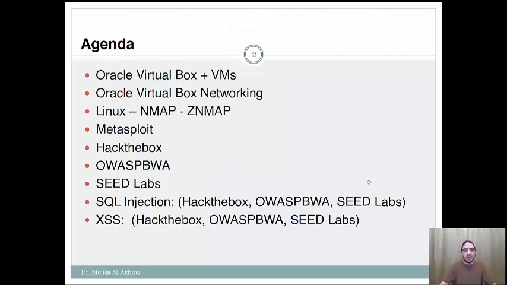The rest of this series is organized in the following way: how to do Oracle Virtualbox networking, Linux using tools like NMap, Zenmap, Metasploit program, which is a program that uses exploit database, which is a database of well-known exploits that are known in different applications, different versions, so that if you know your application and you know which version or release of that application, you can know which exploits exist in this application.